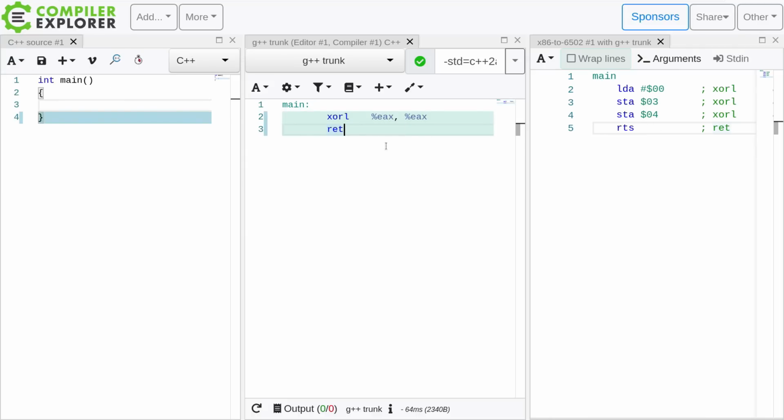Now, this thing is XORing out EAX. That's because main is going to return 0 by default and then return from main. Now I've got this here, I'm loading 0 into the LDA register on the 6502. I am storing this into some virtual memory locations that I had set up to represent these things, and then I'm going to return from subroutine.